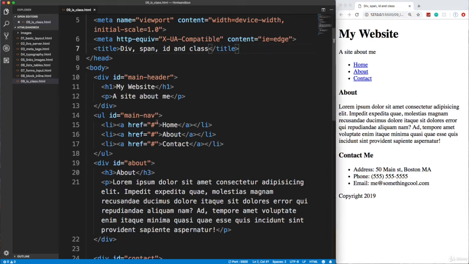Now, when it comes to CSS, we can grab onto these IDs and we can style these sections by their ID, but we also have something called classes. A lot of people get confused on when to use an ID and when to use a class, and the reason for that is there's no functional difference. They don't behave any differently.